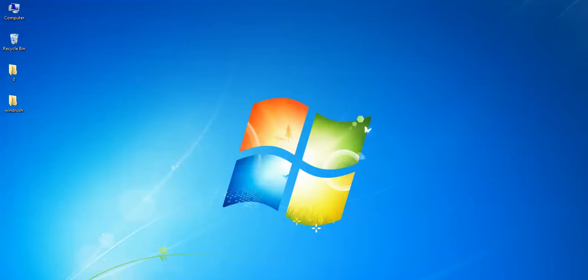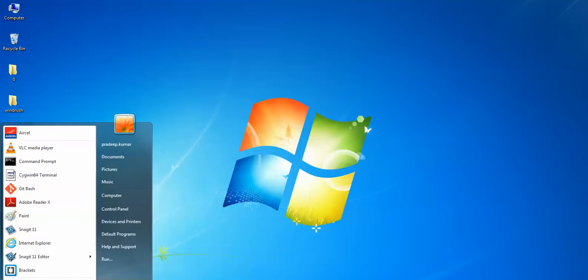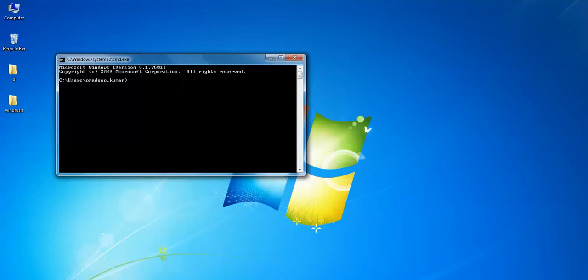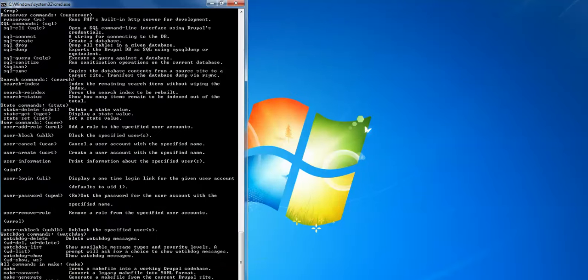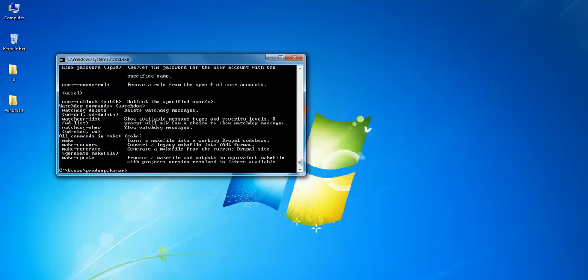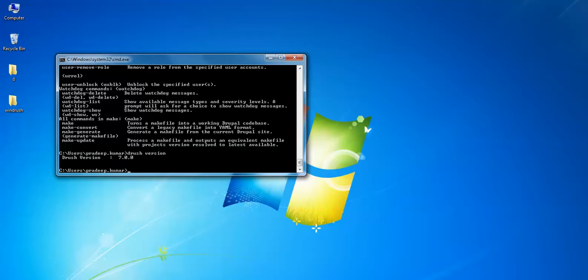Now let's check whether Drush is available in the command line or not. Let's open the command prompt and just type drush. So yes, you can see it is there. Let's see what version it is. You just check the version. It is 7.0.0 because I downloaded the version 7 folder.